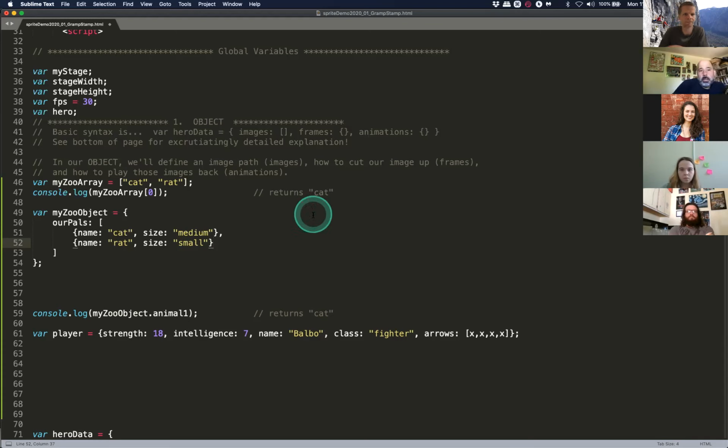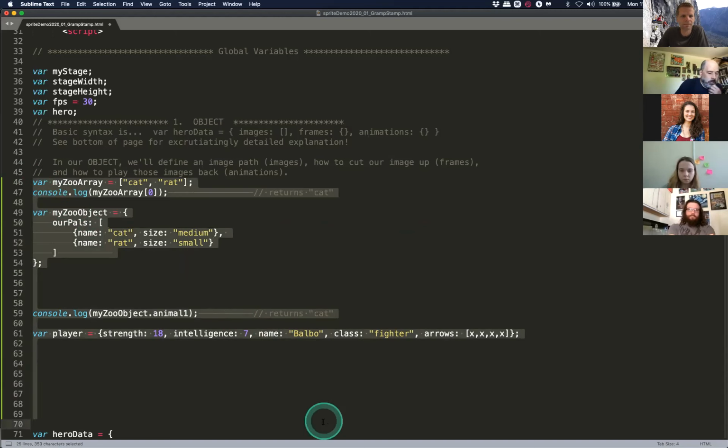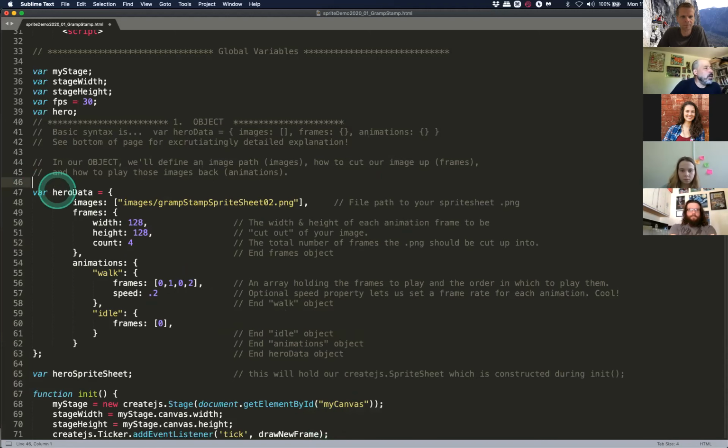So objects, yeah, cool. If we go back to our spreadsheet, let's get rid of all this. And so we've made an object here. So here's the beginning of the curly brace, here's the end of the curly brace, and there's the semicolon. So this object is going to contain three properties: images, frames, and animations. And like David alluded to, each of those properties is going to contain nested within it another thing of some sort. So the property images is going to contain an array.